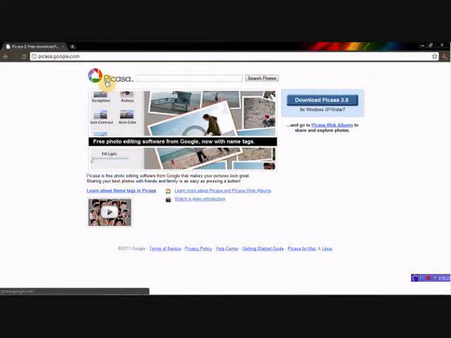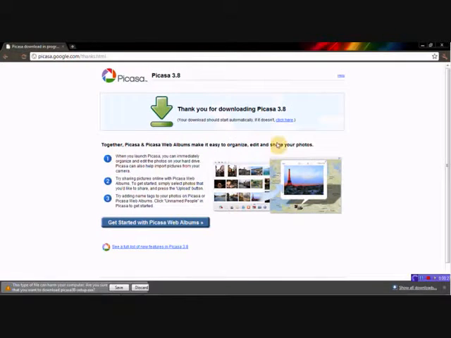Okay, so here's your Picasa logo. Just click download Picasa 3.8. If you've got Google Chrome, it will just come up here with save or discard. Just click save and then set it up on your computer. I've already got it on my computer, so I'm not going to be doing that right now.